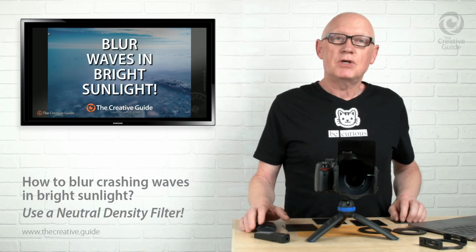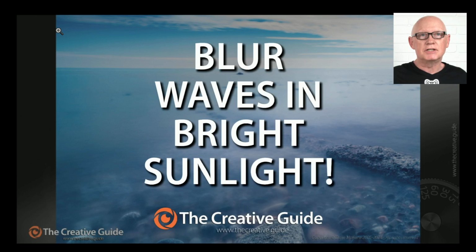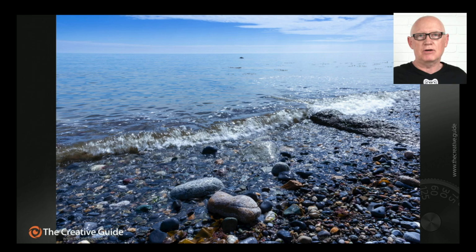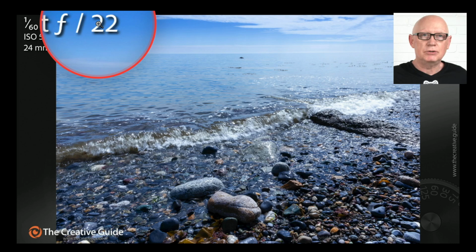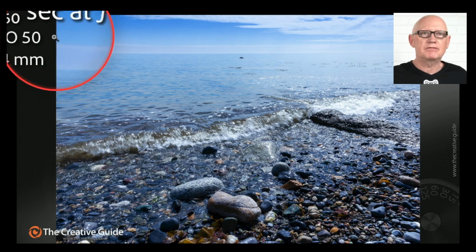So how do you blur crashing waves in bright sunlight? You use a neutral density filter. With a neutral density filter, also called an ND filter, we get an ability to drop the amount of light coming into the camera. On a bright sunny day like this, the best I can do is f22, the smallest aperture hole coming in, very little light from that.